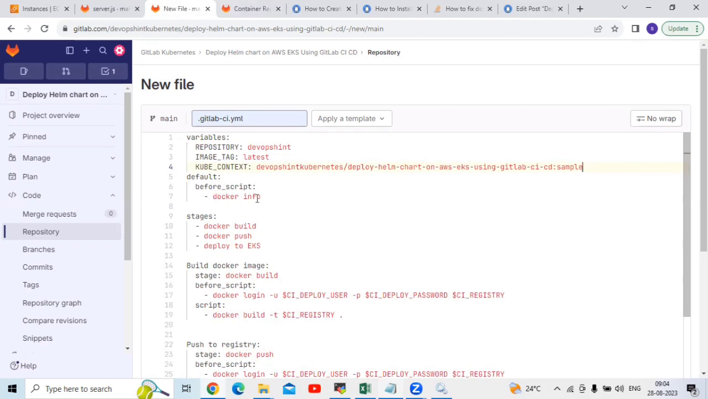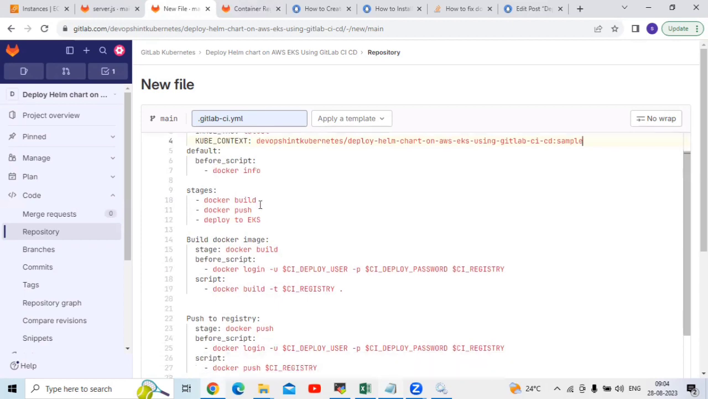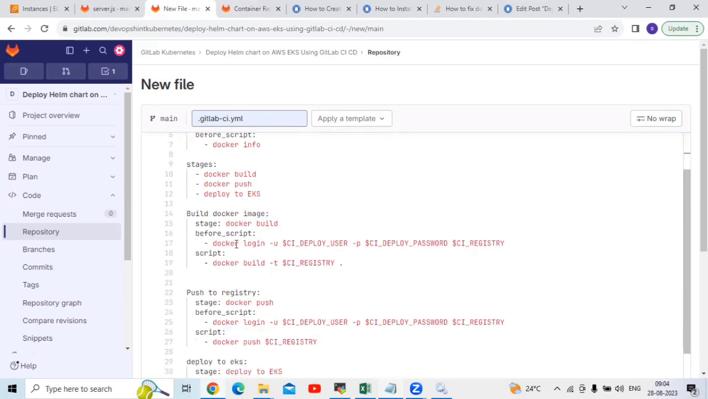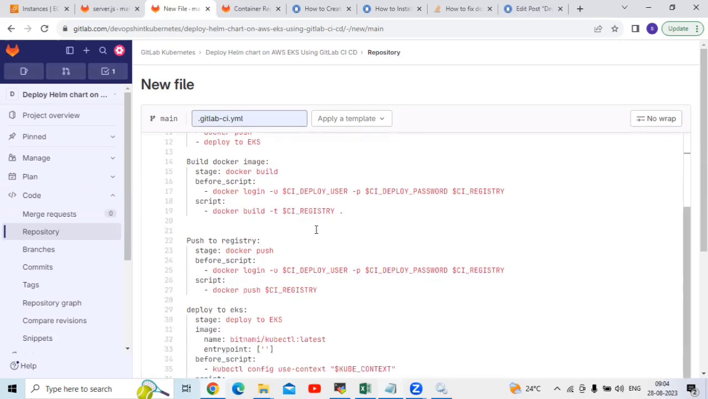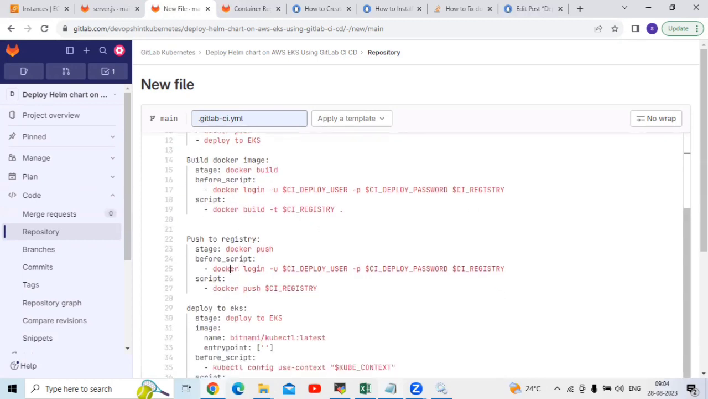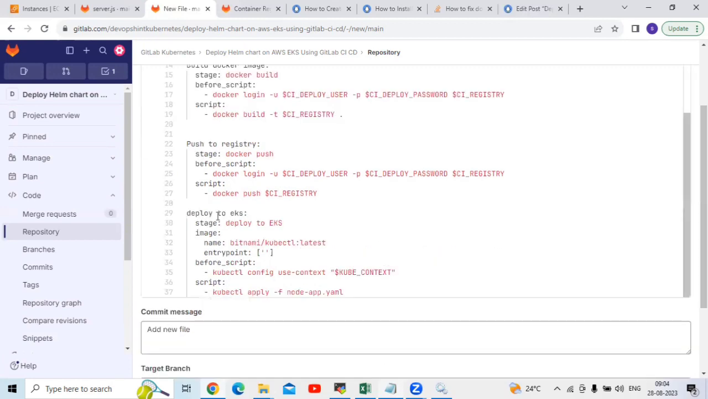Then default, here Docker information stages: Docker build, Docker push, then deploy to EKS, right? So you can see first of all Docker login, CI deploy user that we have successfully added as variables, CI deploy password, CI registry. Then first of all build our CI registry, right? Then push to registry. You can see Docker login, CI deploy user, CI deploy password, registry, then Docker push, CI registry. Now, the next is deploy to EKS.